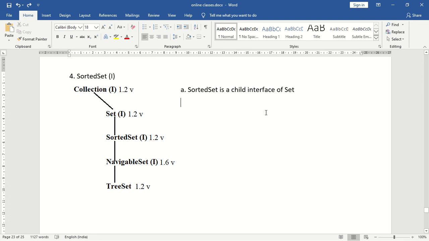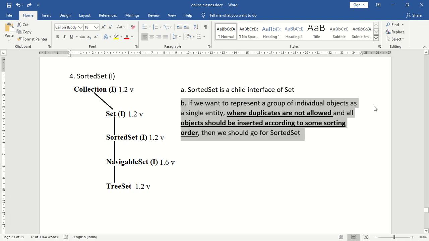So what is the second point? When should we go for sorted set? If you want to represent a group of individual objects as a single entity where duplicates are not allowed, in sets duplicates are not allowed. Next, objects should be inserted according to some sorting order. Then we should go for sorted set. If duplicates are not allowed and the objects should be inserted according to some sorting order, then we should go for sorted set. Is this clear?